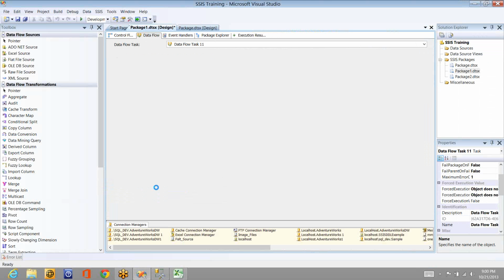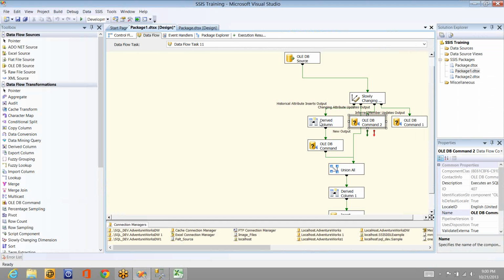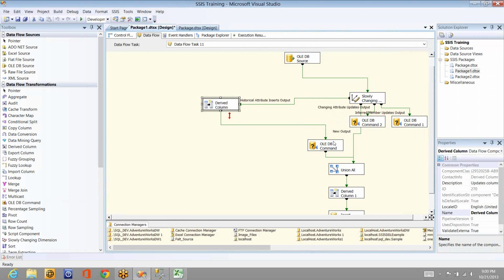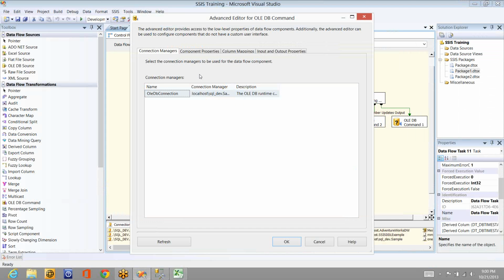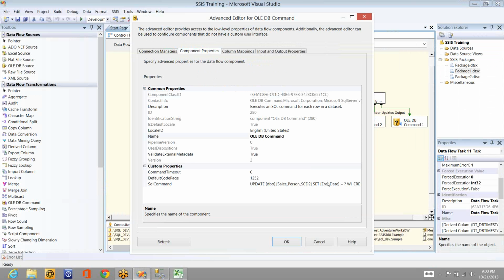Whatever the type 2 SCD with start date and end date columns, the same way it will create the data flow. So this is for derived column, historical attributes insert, and OLEDB command. Now if you see here, earlier it was updating to 0. Now the end date will be updating here. End date is so and so, where end date is null. End date will become some value now. It will not become null. Why? Because it has been changed.